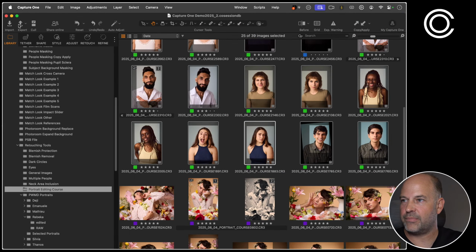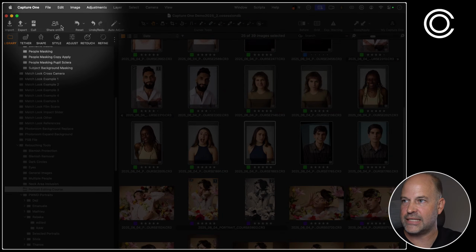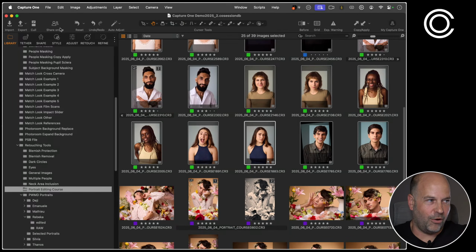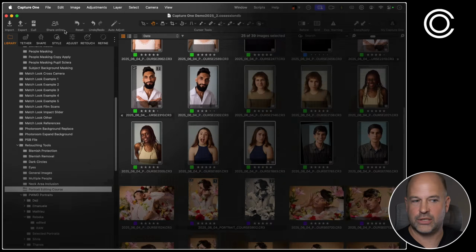Now, if you're looking for something a bit more feature rich, don't forget you've got the ability to share online. Many of you don't know this exists, but you can share a whole gallery of images online, and your collaborator can even add star ratings, color tags, and comments. So if you need something for better collaboration as opposed to a simple contact sheet, then do investigate the share online option up here.